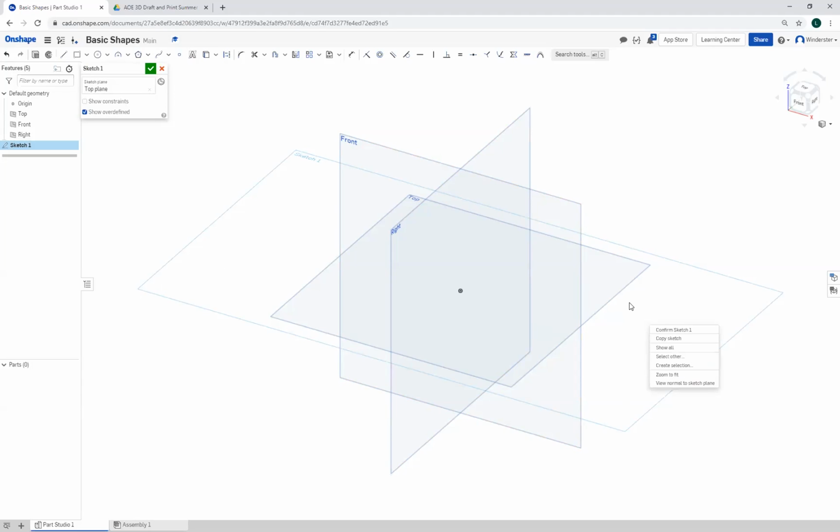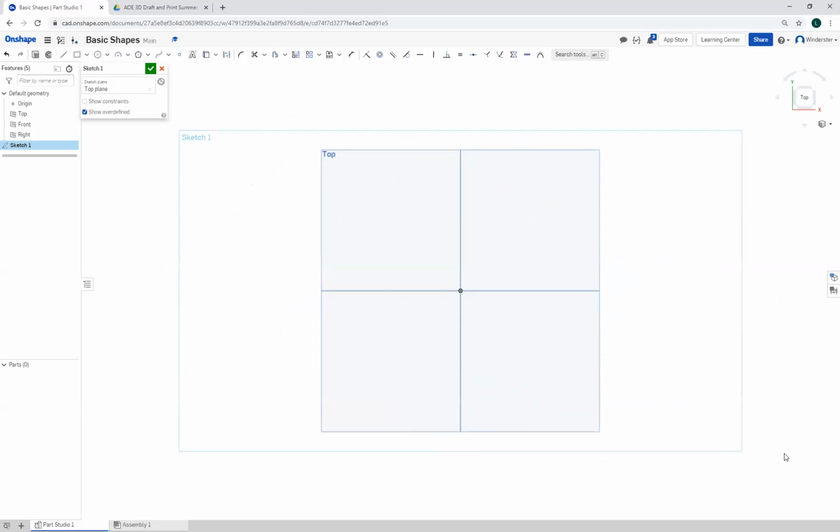You right-click on the plane of choice, which was the top plane. It also shows up here in the corner that it says Sketch 1, right? Right-click on that plane. On the very bottom it says view normal to the sketch plane. Go ahead and click on that. Got it? Wait, what? Right-click on the plane. On the bottom it says view normal to sketch plane. It's not working. Click on that.